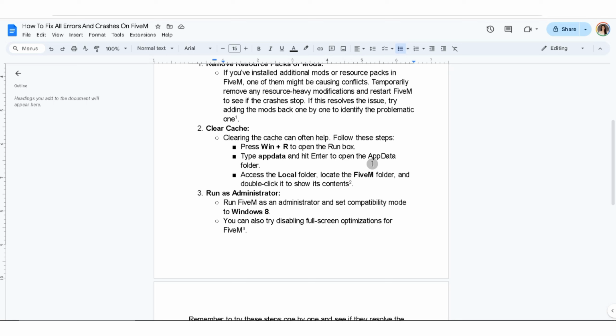The third thing that you can do is to run as administrator. Run FiveM as an administrator and set compatibility mode to Windows 8. You can also try disabling full screen optimizations for FiveM. Remember to try the steps one by one and see if they resolve the issue.